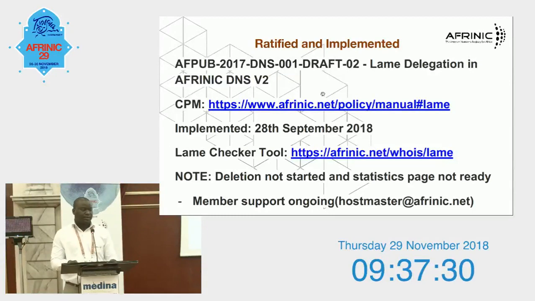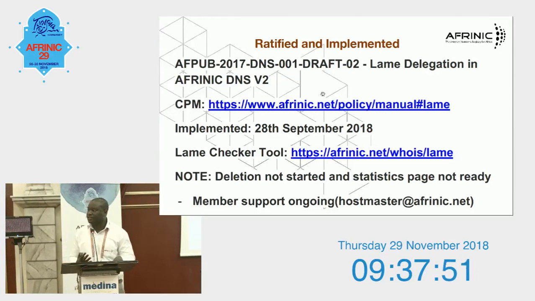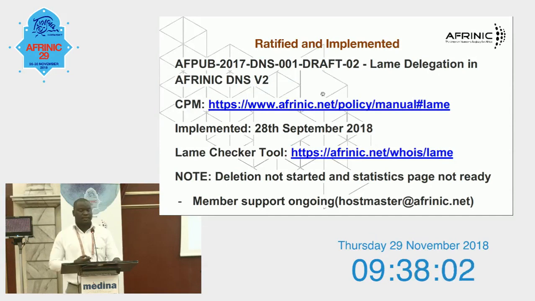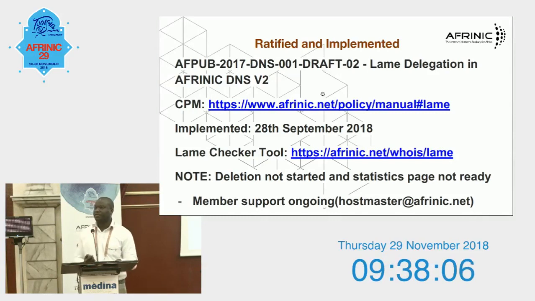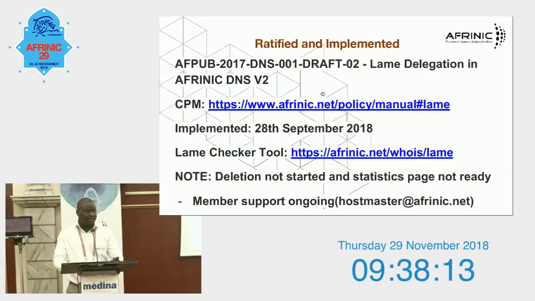The next policy that we'll look at is the lame delegation in AFRINIC DNS. It has been implemented as from the 28th September, and this particular policy looks at ensuring that when you do your reverse delegation registration on our WHOIS, you already have responsible name servers that will respond to those particular reverse zones. If you do not, the policy states that we should delete those particular lame DNS name servers. The same has been implemented partially. You see we have a lame verification checker too, which is on this particular link.